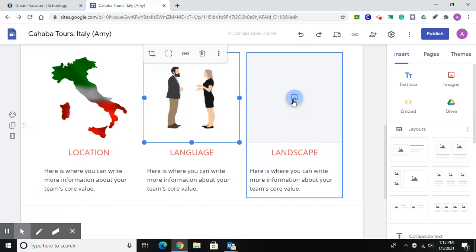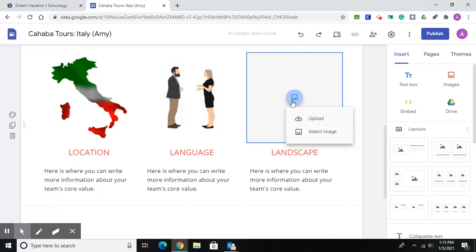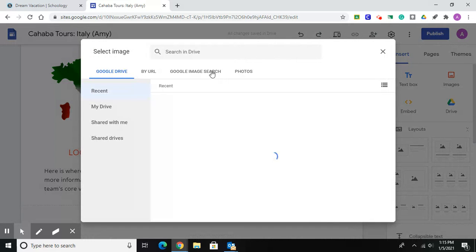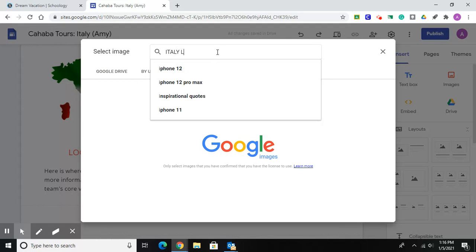I'm going to come in here, and I don't have to do as much on this one, because notice that it has like a frame, a template spot where I can change it. So I do need to click twice there, but this time I'm just going to click on the little picture icon. When I do, it'll say select image, and I go back to my Google image search, and this time, remember, I'm looking for a landscape. So I'm going to type in Italy landscape.